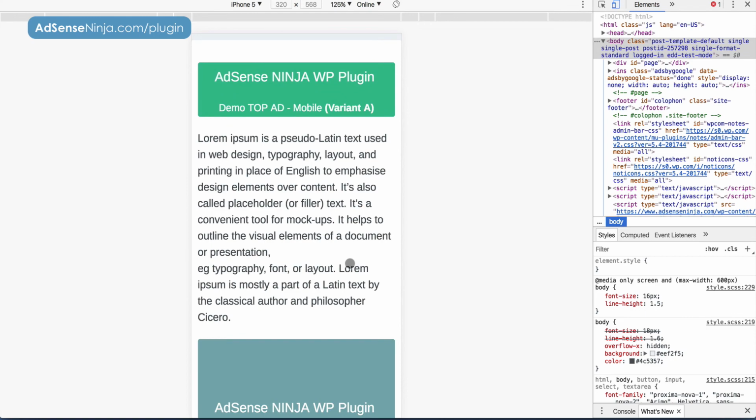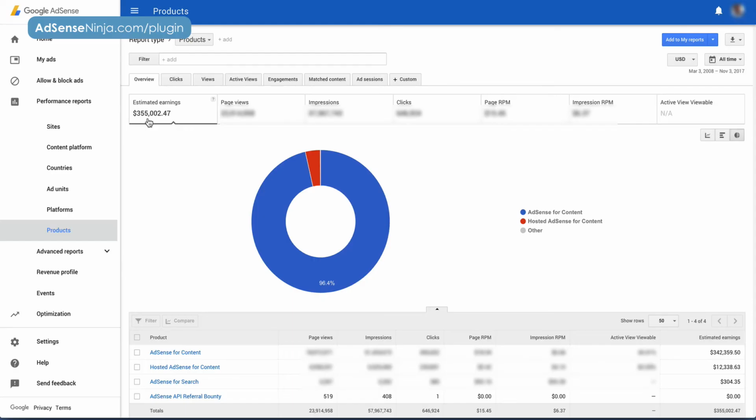I've made over $350,000 with AdSense. Let me show you. Alright guys, so here's my lifetime earnings, as you can see. And on AdSense for content, I've made $342,000. So 12,000 of this 355 is from YouTube, and 342,000 from AdSense for content, which means on your website. So I think I know a little bit about AdSense, how to optimize it, how to make more money with it.